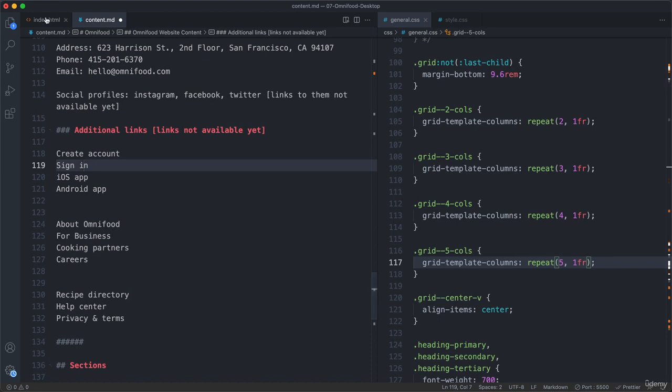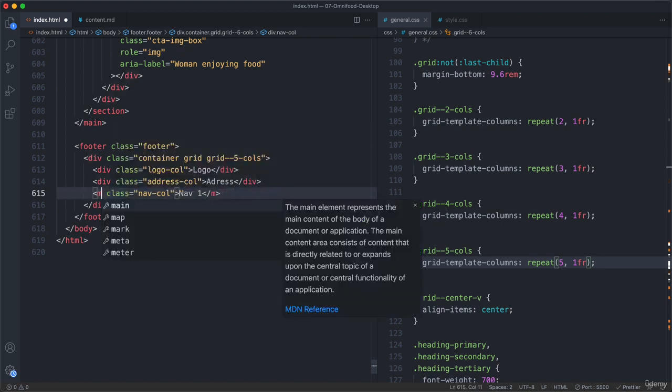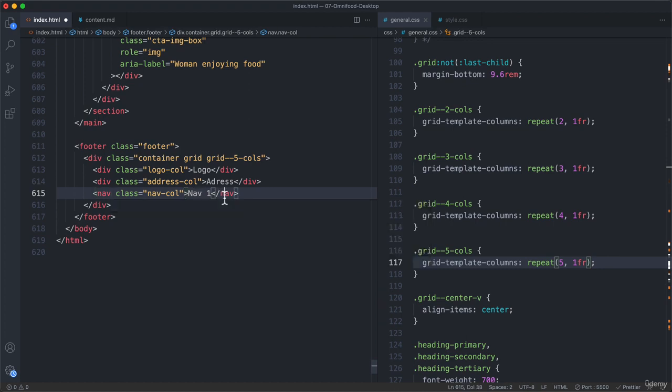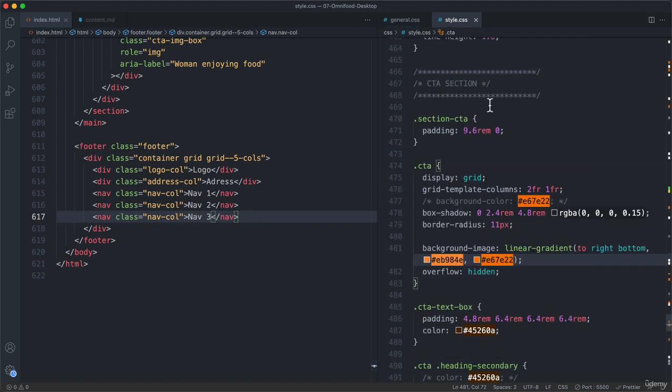So here is where we will have now 3 columns, 1 for each of these sub-navigations, let's say. So let's create 3 more columns here. And I'm going to call this one here a nav col. And actually, since this will be basically a navigation, let's use the nav element here, and then 2 more. So 2 and 3. So this is just so we can see something on our page right now.